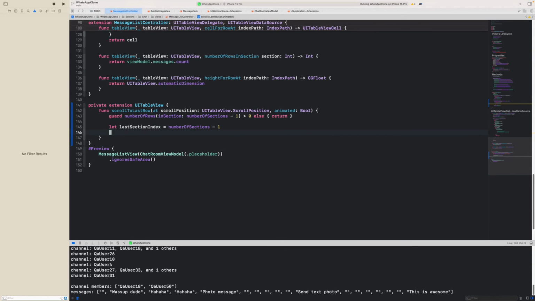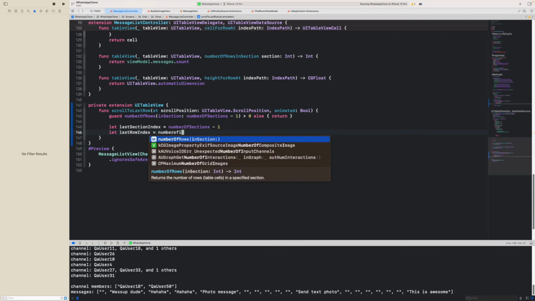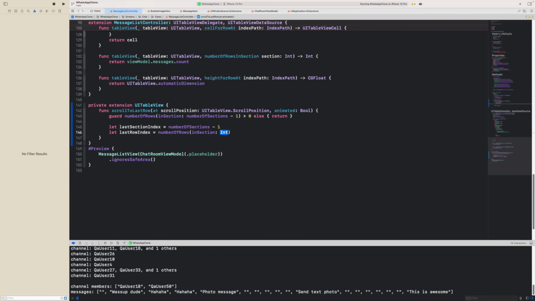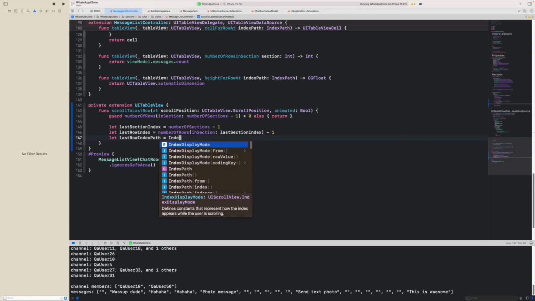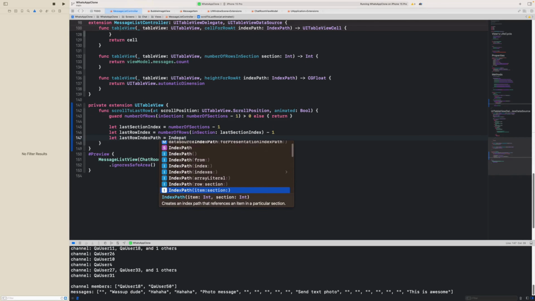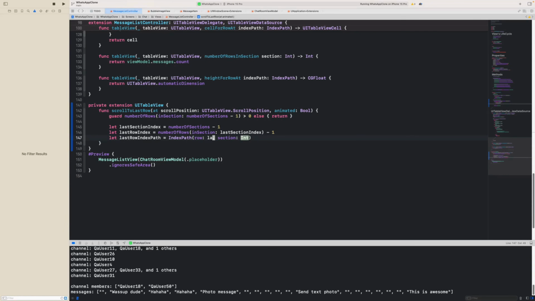And let us get the last row index. Last row index is going to be equal to the number of rows. This is our UITableView delegate method, number of rows in section. We're going to say last section index. Okay. And then we're going to get the last row index path. We're going to create an index path. Let's see, there's one that has a row and section. We're going to pass in the last row index, and the section is going to be the last section index.